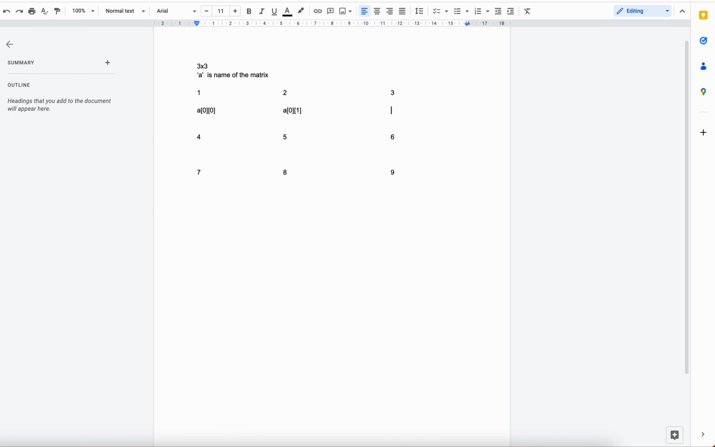And then we go for 3. What will you write? a[0][2], that means first row, third column. This is how you have to write the indexing. Now one row is completed, so this is the second row. You represent it as a[1][0], because this is the first column. How will you write 5? a[1][1], because it's second row, second column.